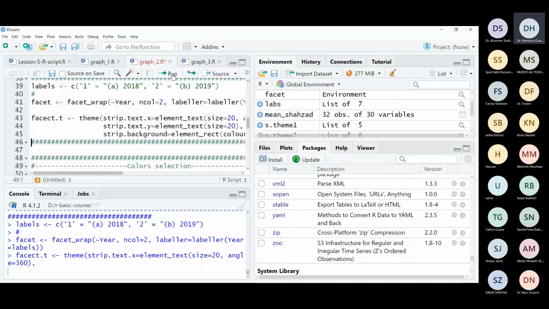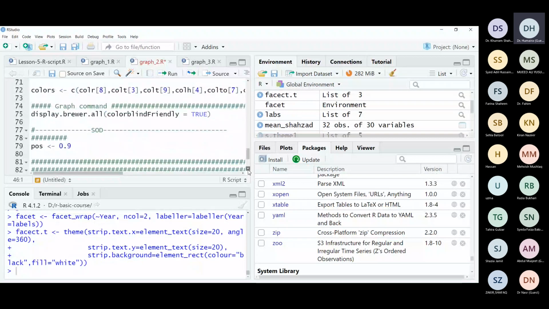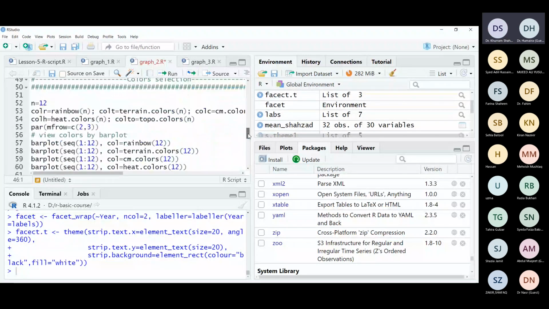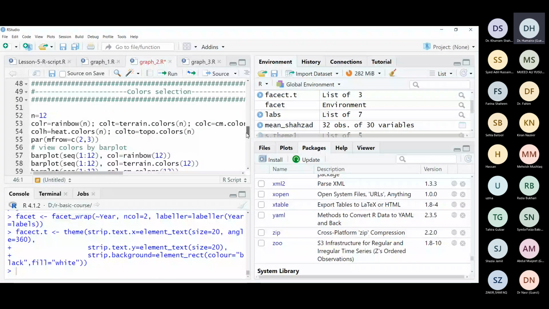So now the last thing is colors adjustment. That's a very important thing: you want to display what colors your graph has, what color scheme you want to display on your graph, what colors you like.